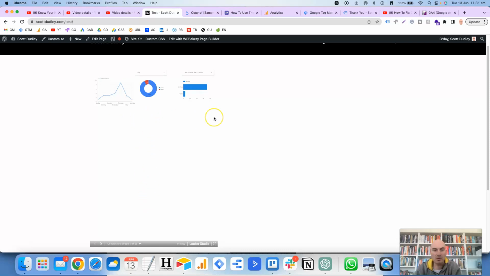But anyway, all it requires is just a bit of experimenting to get this to look exactly how you want it to look. But that's how you embed the Looker Studio report onto a web page.